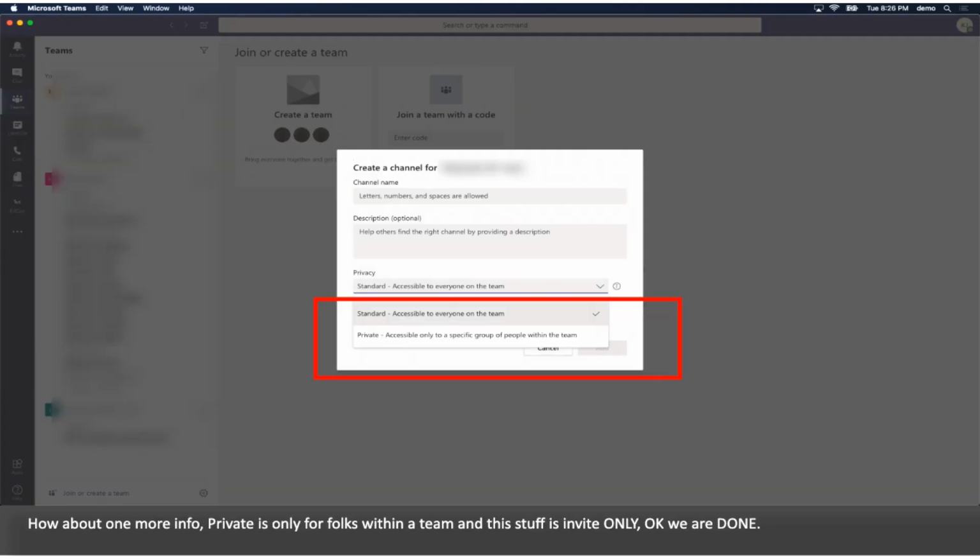How about one more info? Private is only for folks within a team and this stuff is invite only.